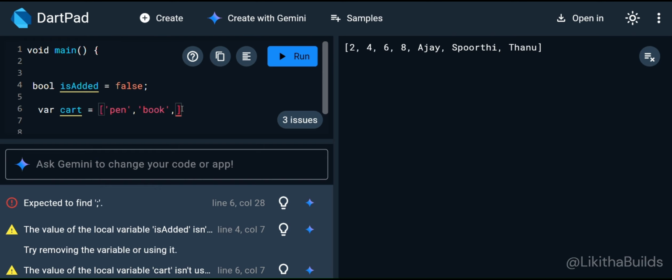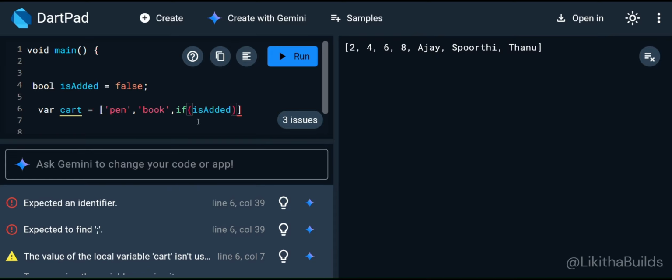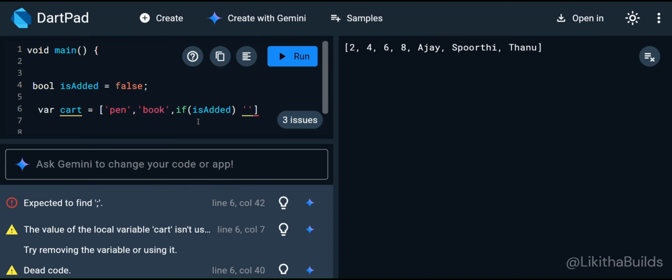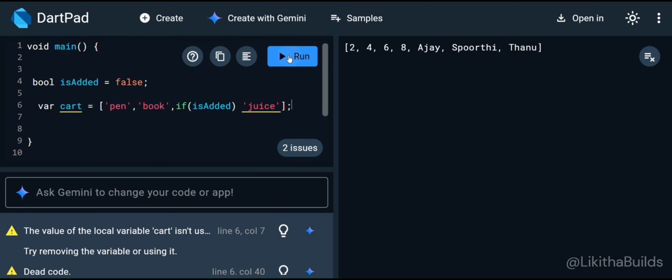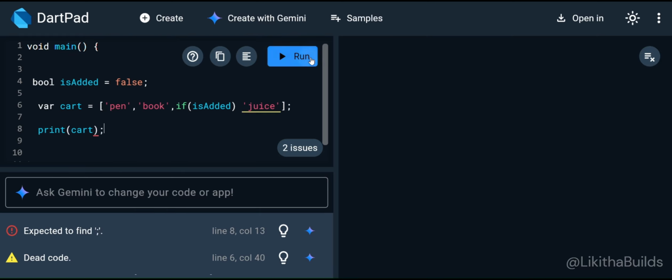So I was talking about the cool stuff, right? Cool stuff is nothing but you can also include a condition statement inside this list. How? I'll show you. Let's say if is added, if it becomes true, what I have to do, I just want to add an element called juice, and I'll end the statement. I'll try to run the program, and I have to make sure you print the list called cart, and we'll run the program.